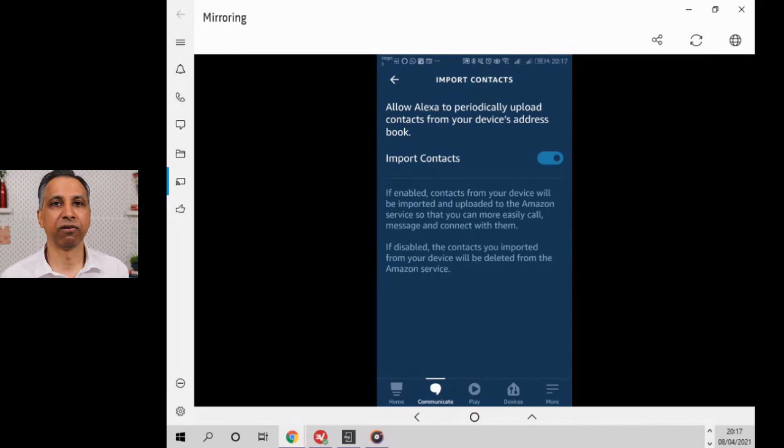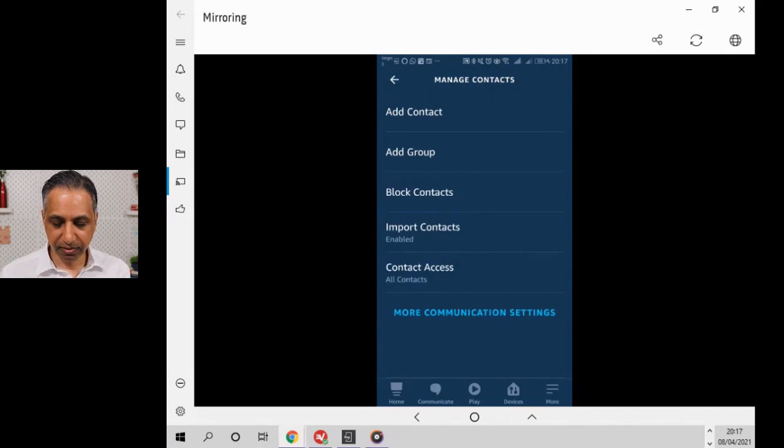So just be a bit patient in here. Nothing's wrong. It's not like it's not working. It is working, but it takes time to move all that data across into the Alexa device. The other thing is you've got a feature here where it's got contact access.